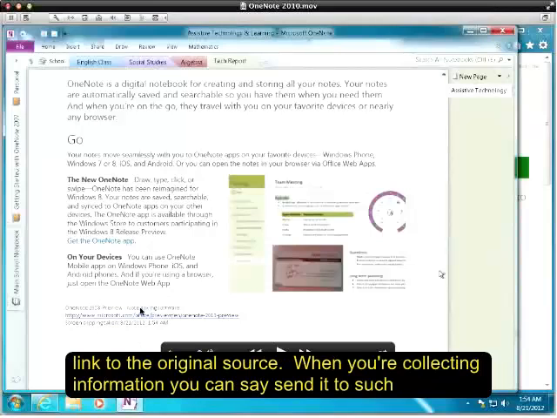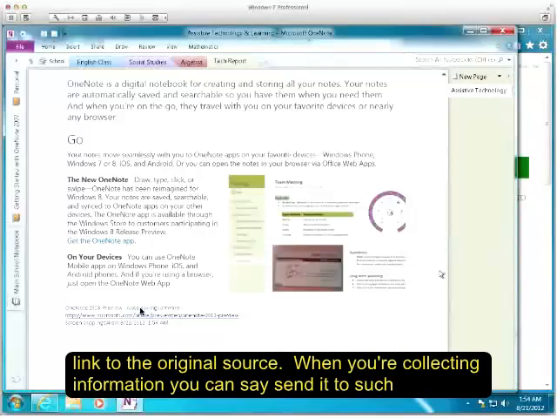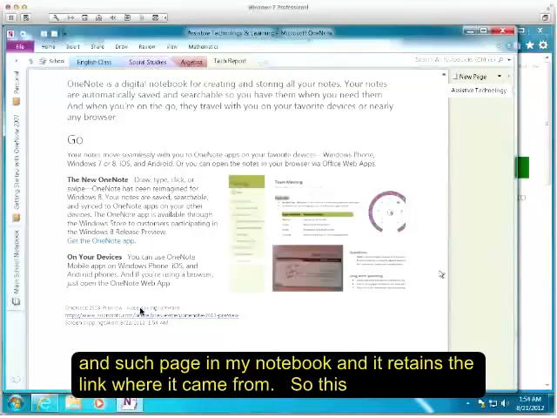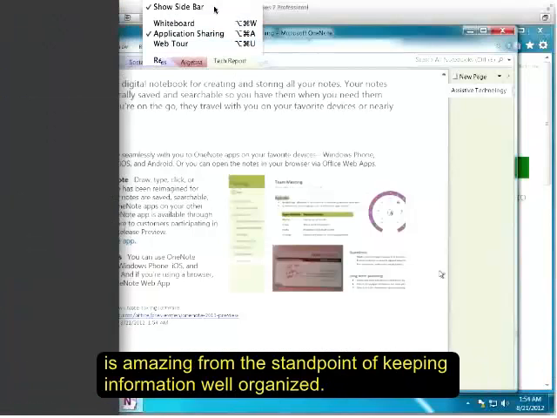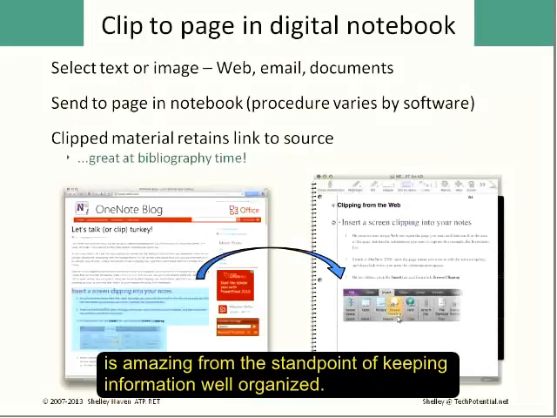Okay, so here I've dumped it onto the OneNote web page, but importantly, if you look at the bottom here, it retained a link to the original source. So when you're collecting information, you can say, send this to such and such page in my notebook, and there it is. And it's even retained a link to where it came from. So this can be, you know, amazing from the standpoint of keeping track of information and keeping it well organized.